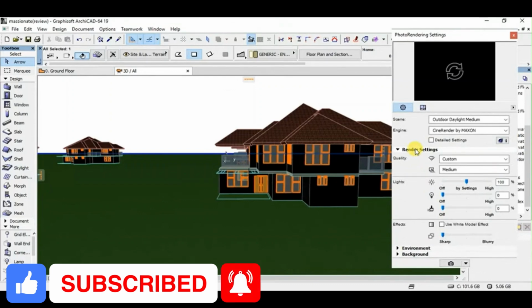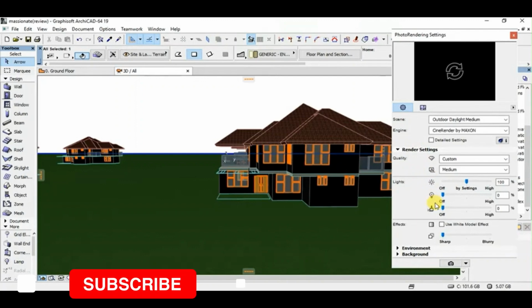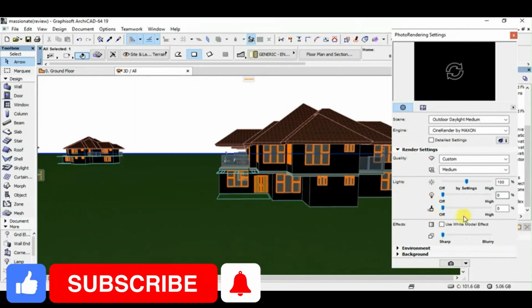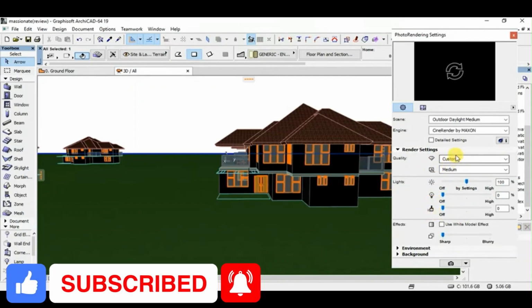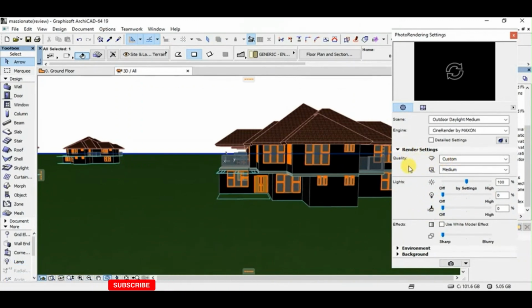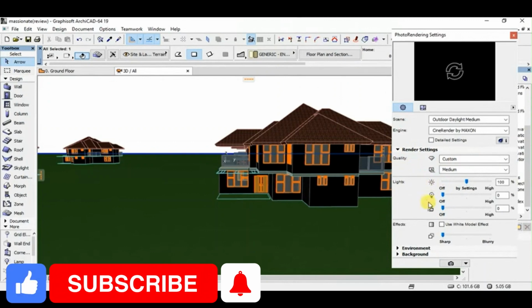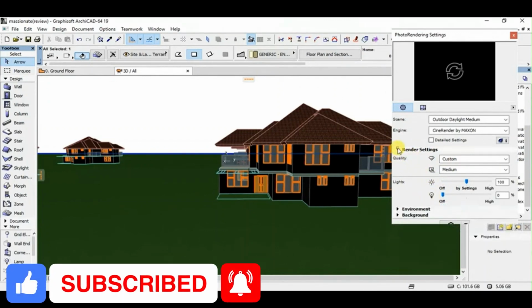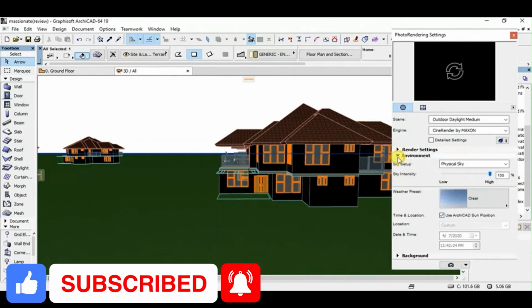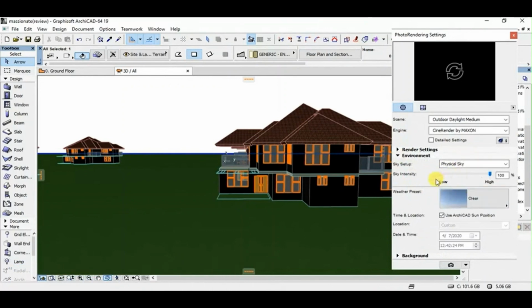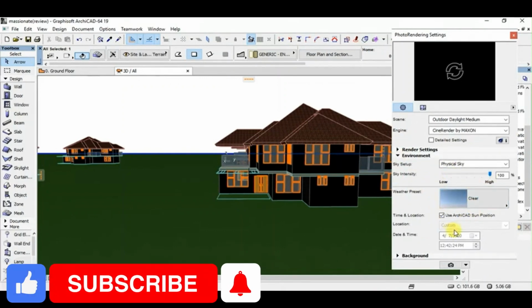In the rendering settings, there are several parameters that you can choose from. One of them being the quality of the picture that you're taking. You will also set the light setups, and then there's the environment. This is where you'll be setting your physical environment, the background, and everything.